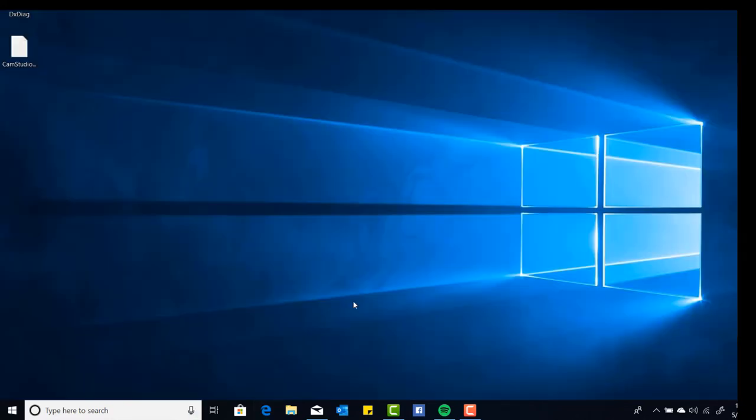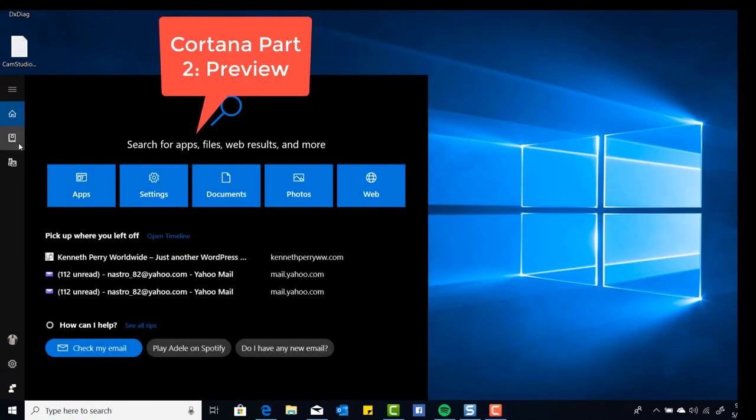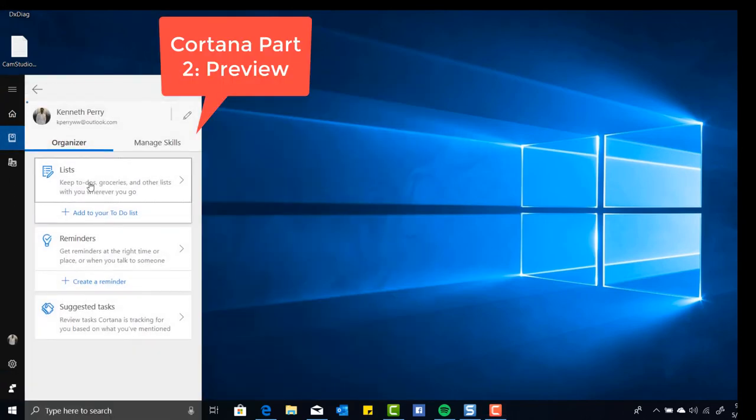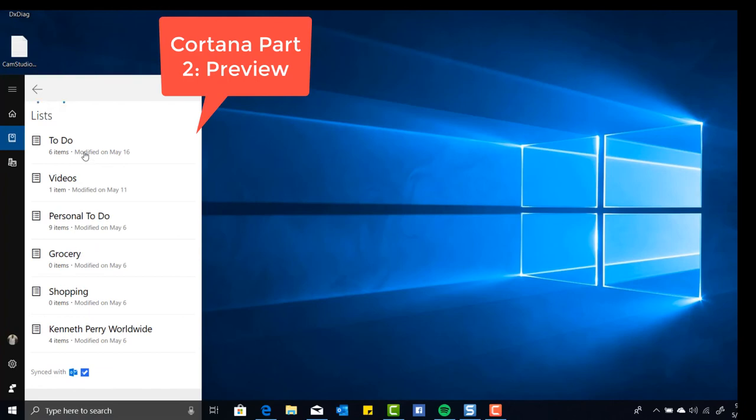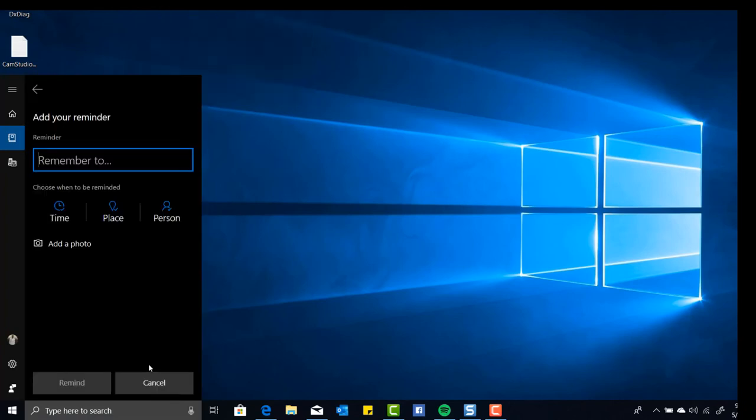Cortana is definitely your personal assistant. She's going to allow you to be more productive and save you time, because that's what a personal assistant does. In Cortana Part 2, we will show you how to be more productive with using Cortana and how to gain access to Cortana across devices.